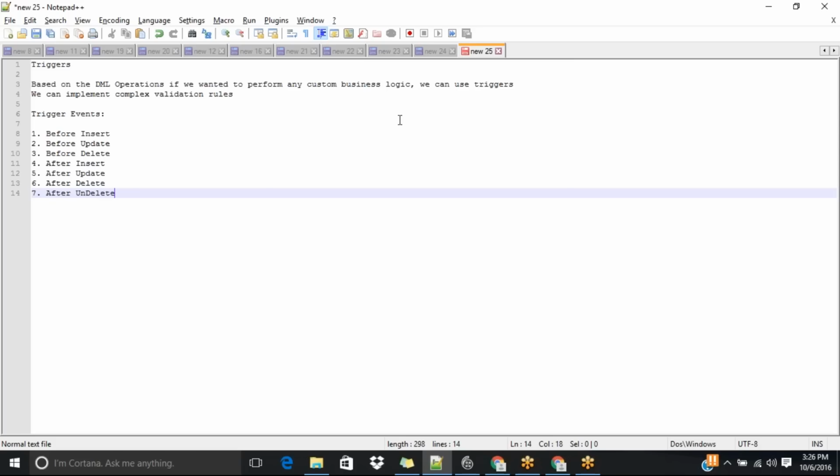What is undelete? If you undelete a record, the record will be coming to the object, coming to the Salesforce. Okay, so where you do this one? In recycle bin. Once the record is deleted, it goes to recycle bin. From there you can undelete the records, right?